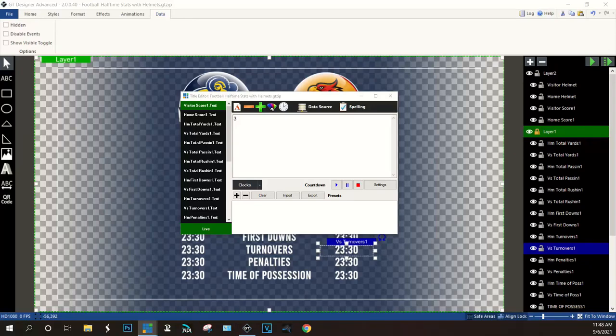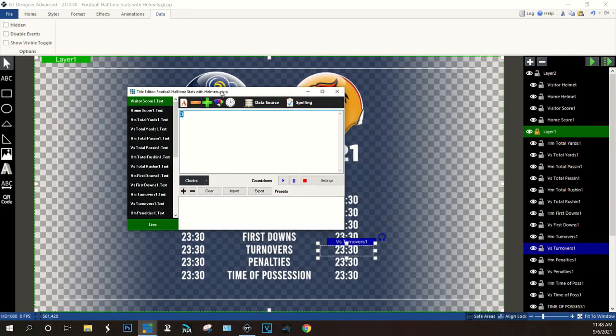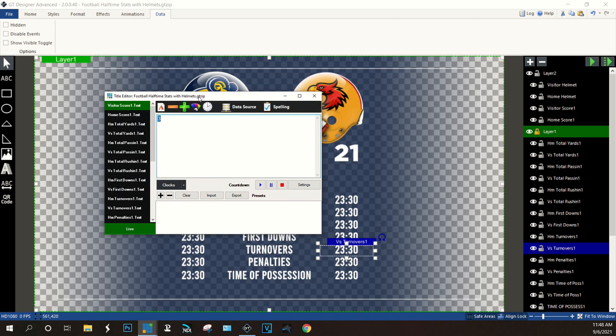So this little box right here pops up. This is your title editor. This is where you're actually going to assign the data sources. To give you an example, I right-clicked on my halftime stats, and here are all those elements.